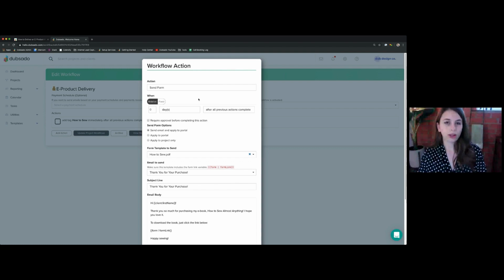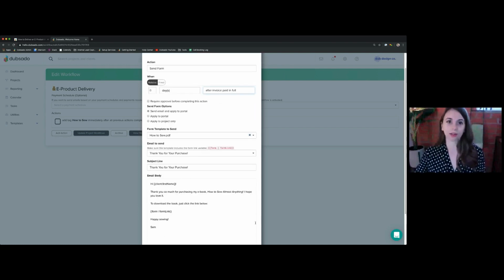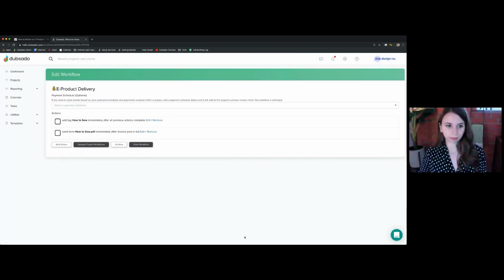You do want to make sure that any actions in that workflow that are dependent on the client paying, we want to make sure that they're not going to run until they've paid. So we want to set our when to 0 days after invoice paid in full. So we want to make sure that the client has completed that payment before this form is actually being sent to them. That would defeat the purpose. So this trigger is very important for this action.